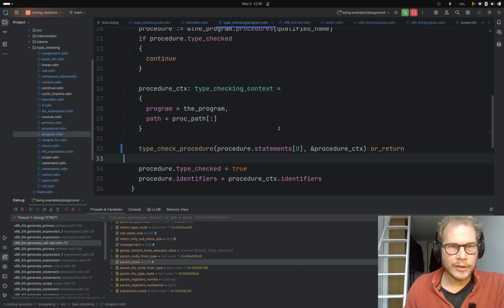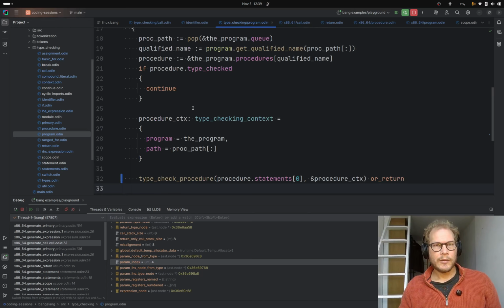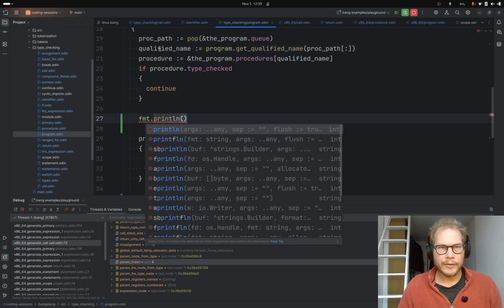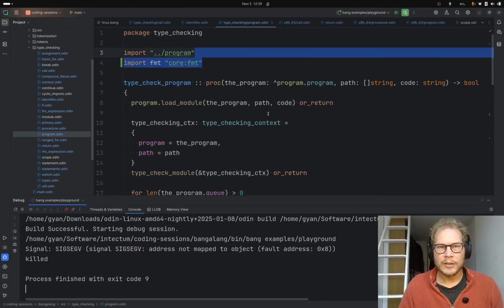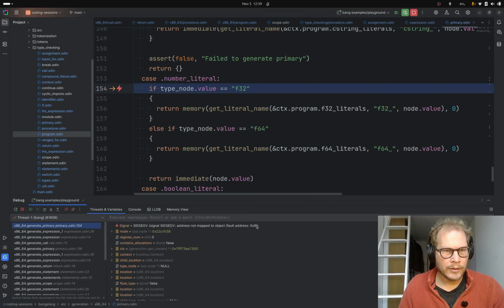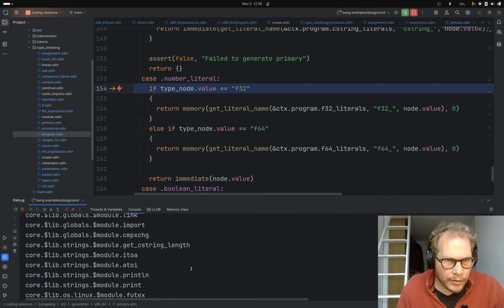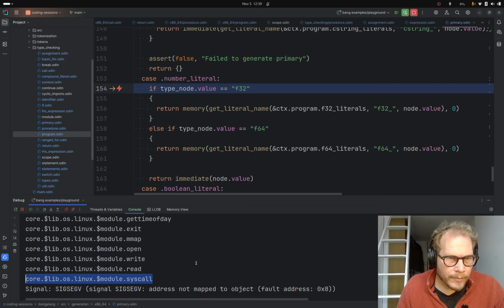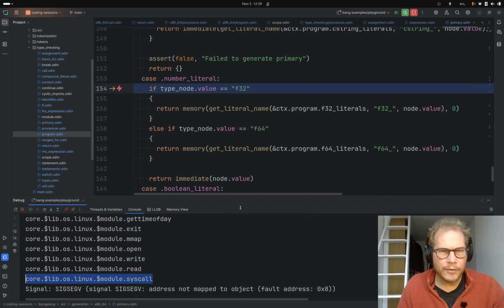If I go to type check program, this is where all the procedures get type checked. So if I go format dot print line, qualified name, we do see syscall in there. So syscall is getting type checked. So just global strings OS Linux. So syscall does get type checked.